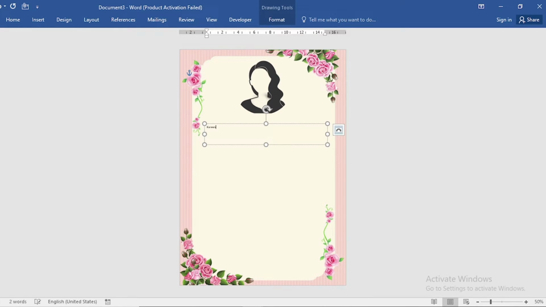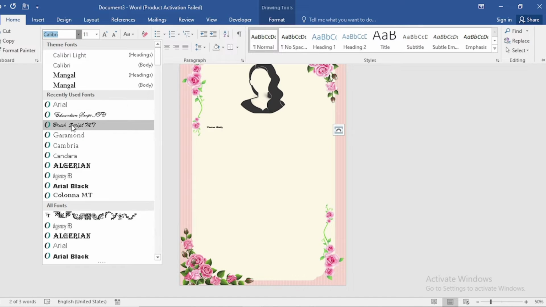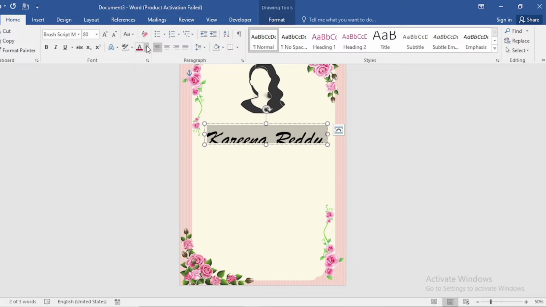Write girl's name here, select and go to Home tab. Change the font and increase font size. Also change the font color.